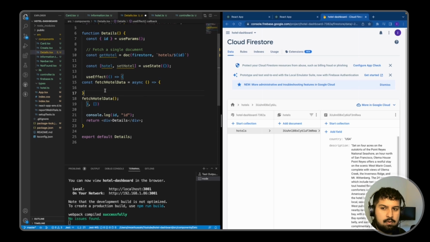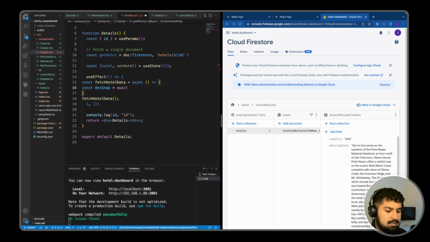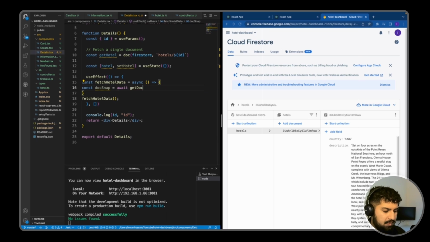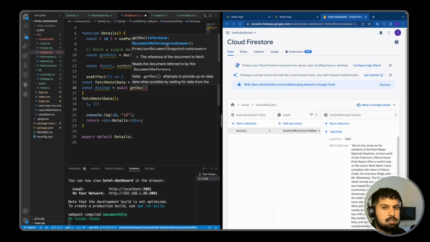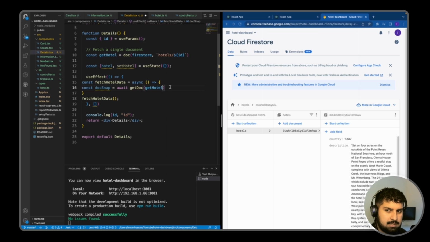So in here, I want to define something called a docSnap. So const docSnap, which is essentially a snapshot of the document at that moment in time, is equal to await. And now we're going to import something from Firebase. So it's await getDoc, and in getDoc, if we import that, we get access to the document reference. So we need to get access to that, which is here. So we want to pass in getHotel in here, like so. So we have defined the docSnap now.